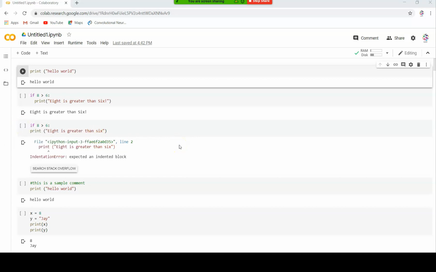Such kind of luxury was not there 10 years back or 20 years back. It is pointing to the error in red. And you can also see why: it says expected an indented block. It is expecting something, right? Remember I said you need to give some space. Here I have not given some space. Okay, it is telling it's an indentation error. I should have given an indentation. It is English, indentation error.